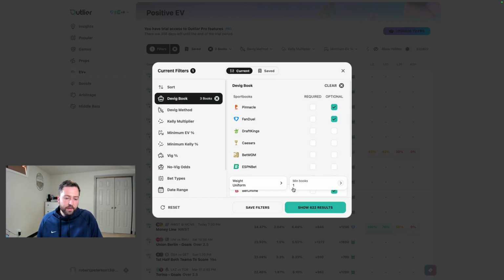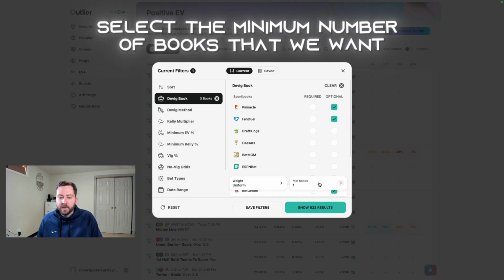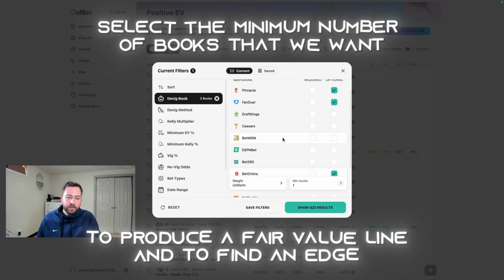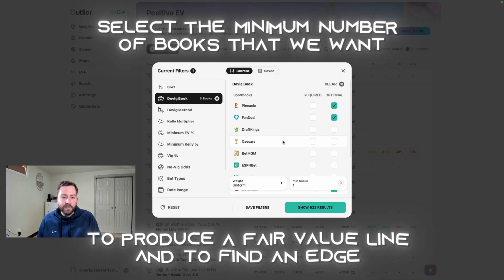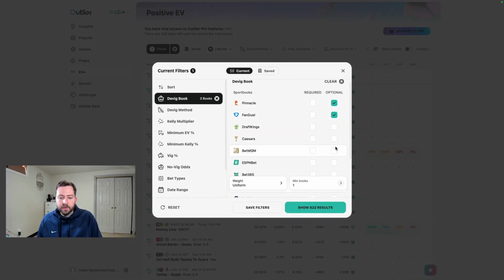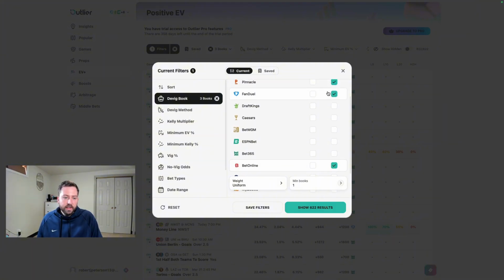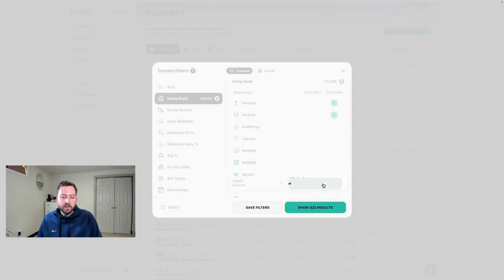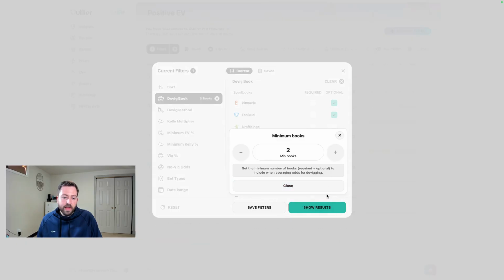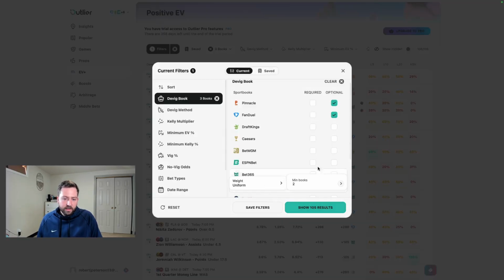So first thing that we get to do down here is select the minimum number of books that we want to produce a fair value line and to find an edge. So I have these 3 books selected as optional, and I'm just going to have my minimum books selected to 2. That way, if 2 of these 3 books I selected have odds for a certain line, then we can use both of those books together to find value.